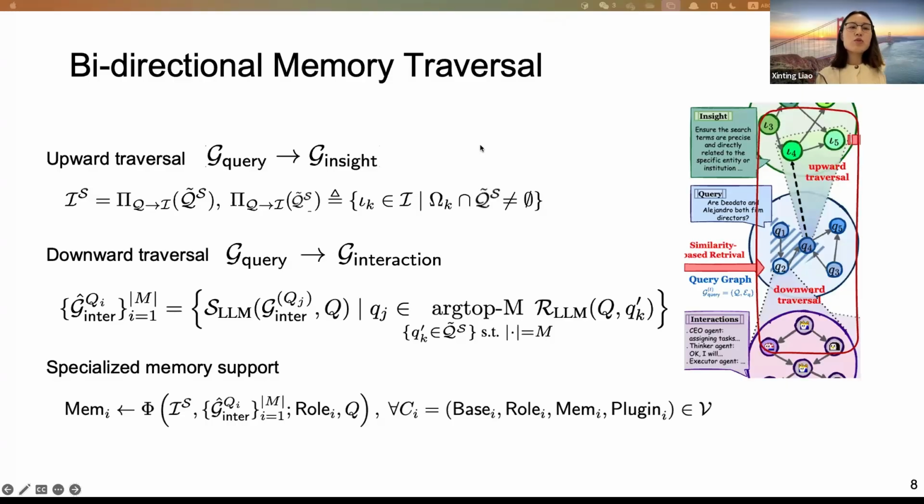For upward traversal, they seek the subgraph of insights based on the query subgraph. This is done by a projection, which seeks the insights whose supporting set has an intersection with the existing query subgraph, and based on it, they collect the insights as the insight subgraph.